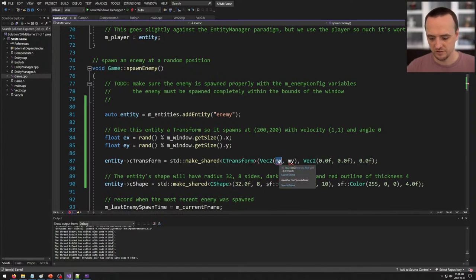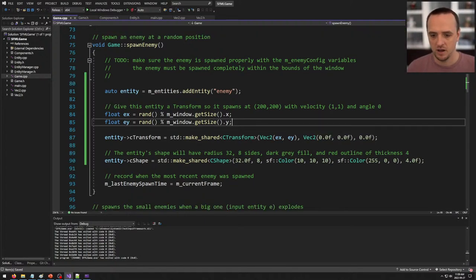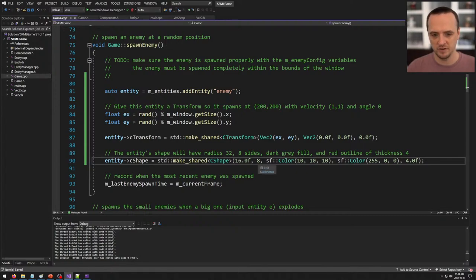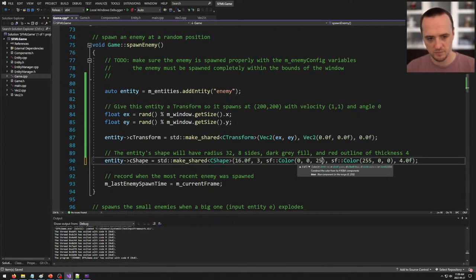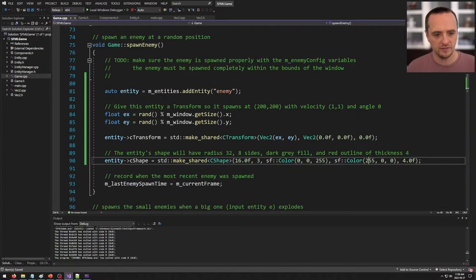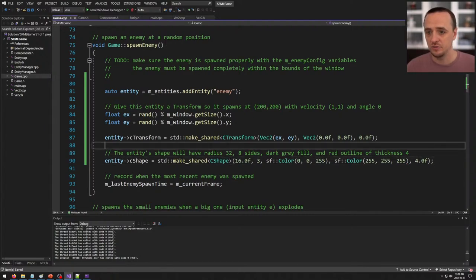Okie doke. Now this is going to be ex and ey. And these enemies, you are going to have to set the speed of these enemies based on the config file, but I'm not going to do that right now. The shape, I'm going to give them a radius of 16 just to make them a bit smaller, and I'm going to make them all triangles, and I am going to make them all blue, RGB, and they are going to have a white outline. All right, so let's do that.